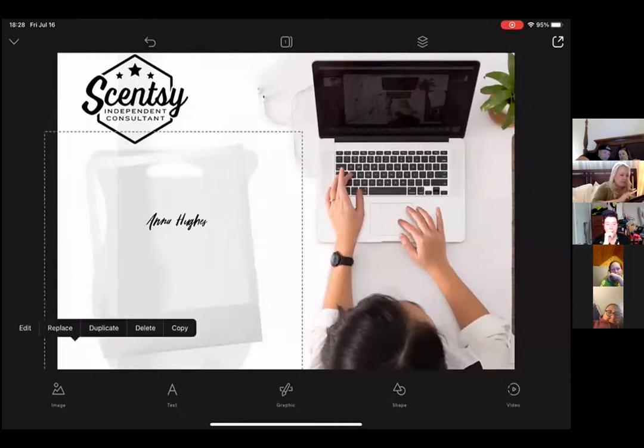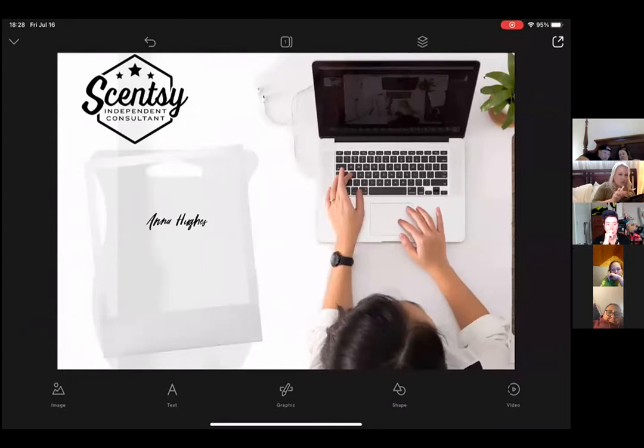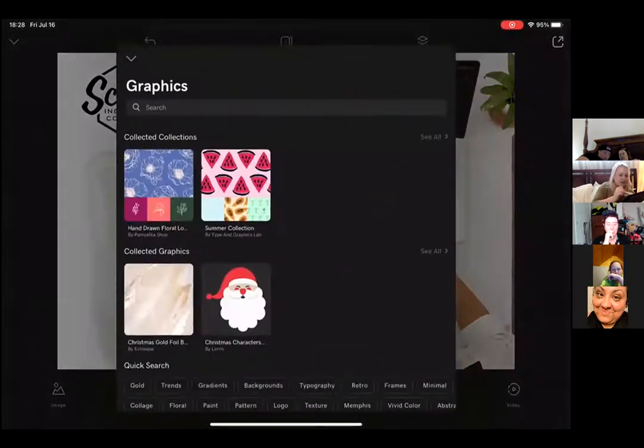Let's see, what other things are in the graphics? Fun backgrounds. You wanted to put this in the background because it's pretty. You can move that to the back. Now, obviously we did that and we need to adjust all of these other things.